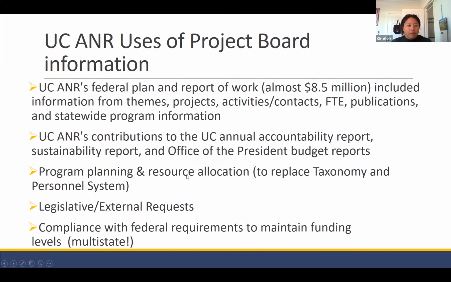So how do we use information? Like Mark said, federal report is a big one, get 8.5 million every year from the feds. We also contribute to UC accountability reports, UC Office of the President budget reports, sustainability reports. As you can imagine, there's always a lot of conversations at UC Office of the President about resource allocation and planning. Sometimes we're able to provide data related to your FTE and your efforts on helping inform those conversations. So every now and then we get some last minute legislative requests or external stakeholder requests. So we kind of drop everything and start mining Project Board with the data that you last entered.